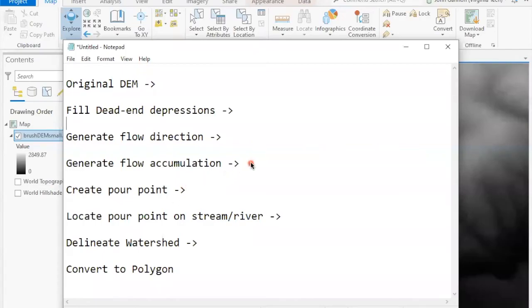Okay, welcome. So in this video, we're going to delineate a watershed from a digital elevation model. This video might be a little bit longer than some of the other ones, but I think it's kind of important to have the whole process together. And also because it is kind of a process, I wanted to just walk through it beforehand rather than just going step by step by step.